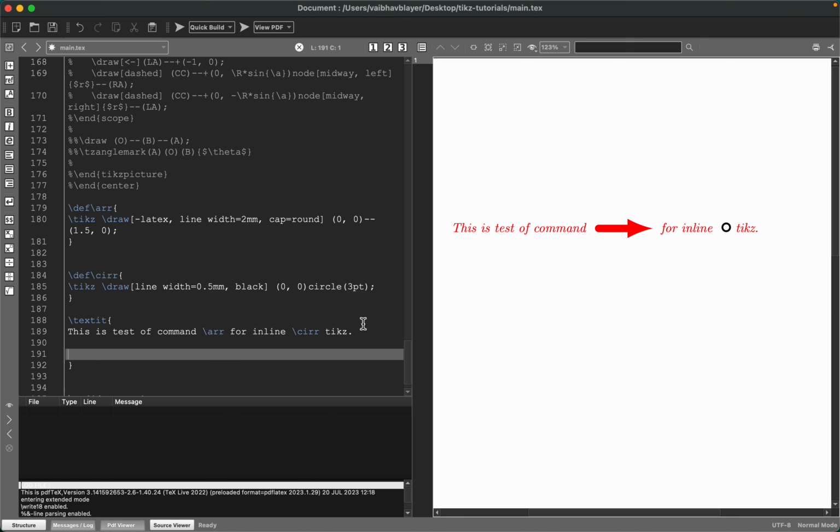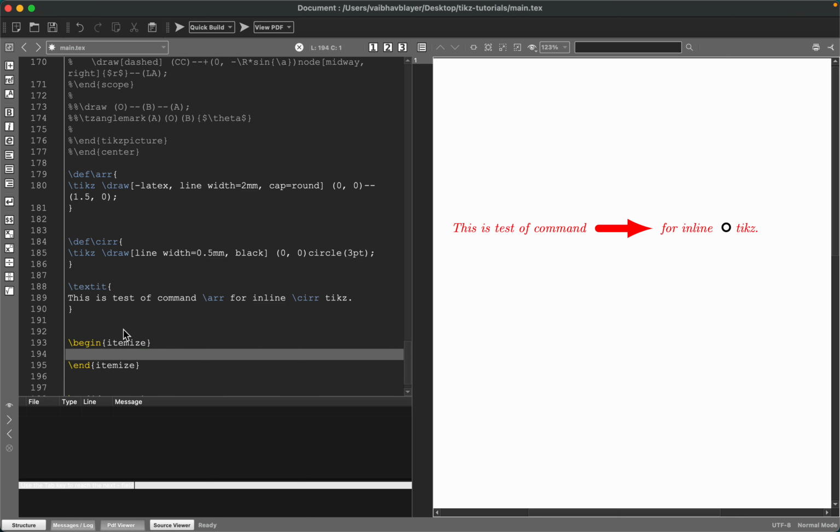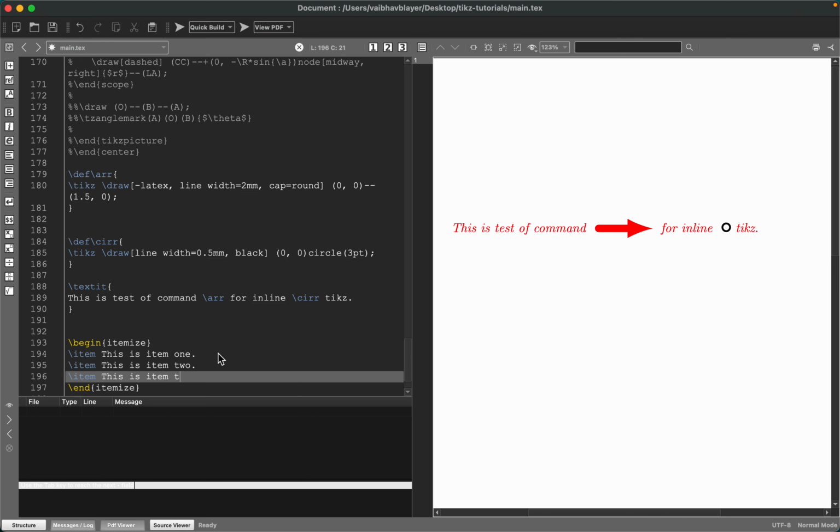I'll give one more example. Let's say you want something to be enumerated. Let's begin itemize. So itemize is an environment in which you just have to put item, and this is item 1. Let's put a few lines in here, and you will get the idea. Item, where is tab? Yes, this is item 2, and let's say this is item 3.